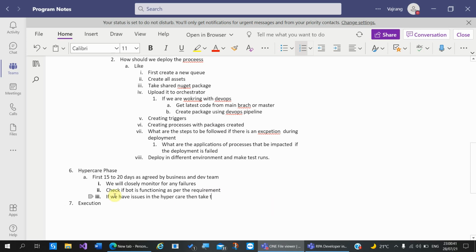Okay, if we have issues in the hypercare phase, then take the process back to dev phase. Continue with the cycle.